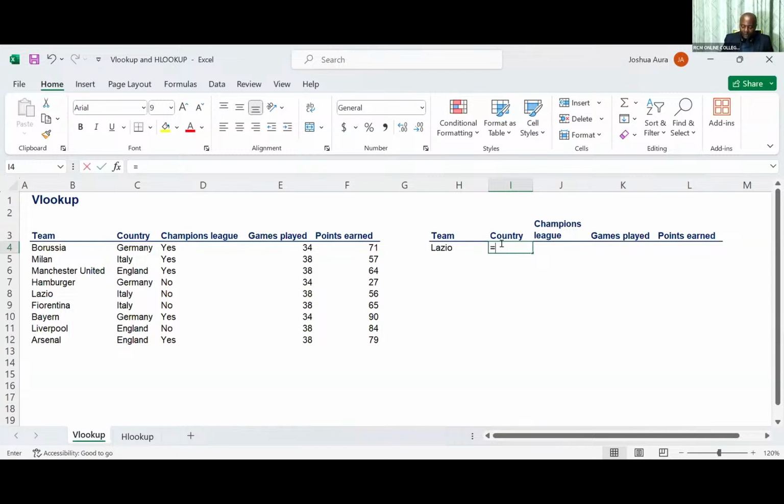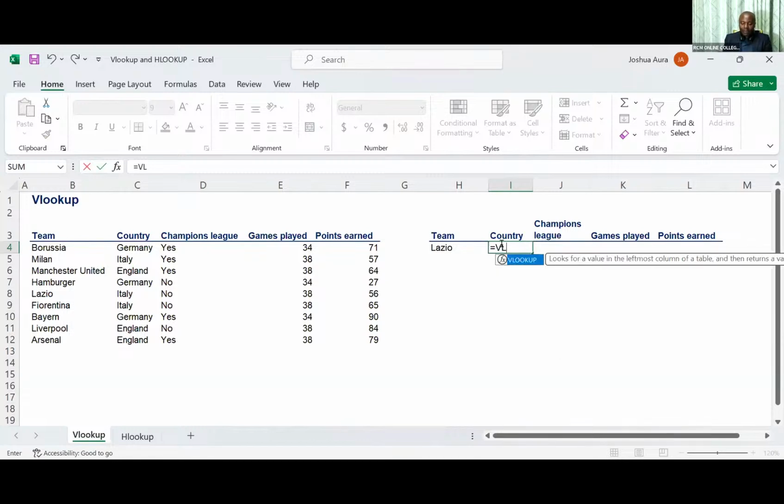This is what I will do. I will come and start with equals. And then, of course, I'm using the vertical lookup. As I type like this, I see my VLOOKUP has come up in a blue color. So whenever it comes in a blue color, you've got two things you can do.